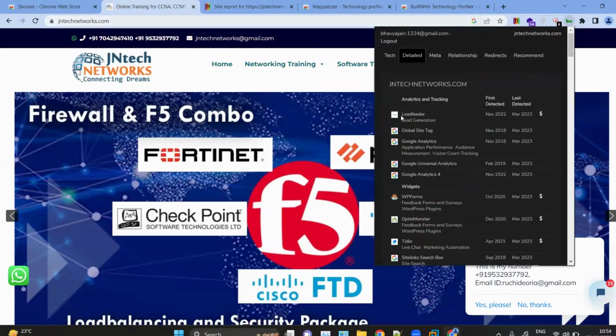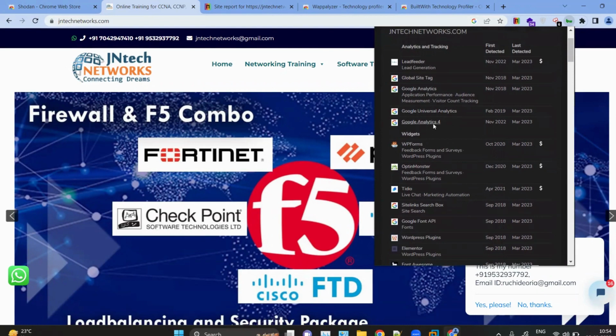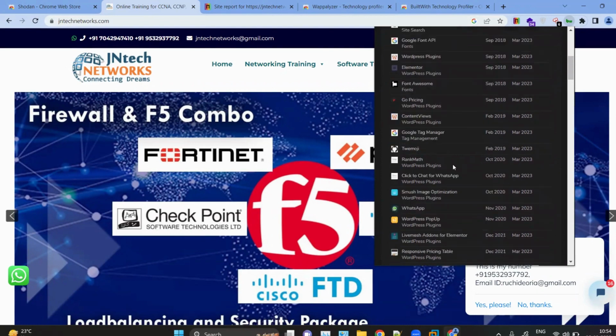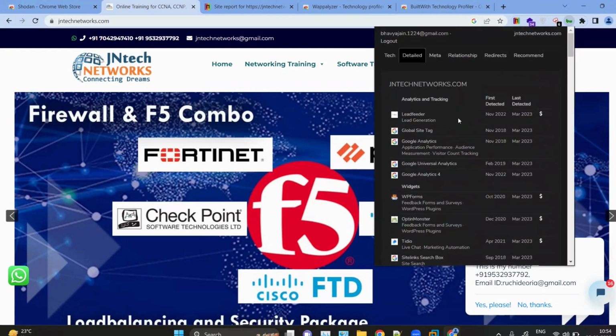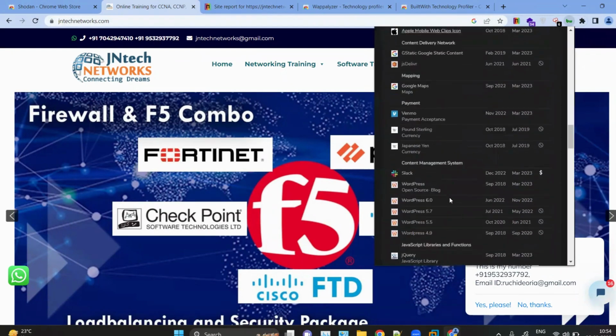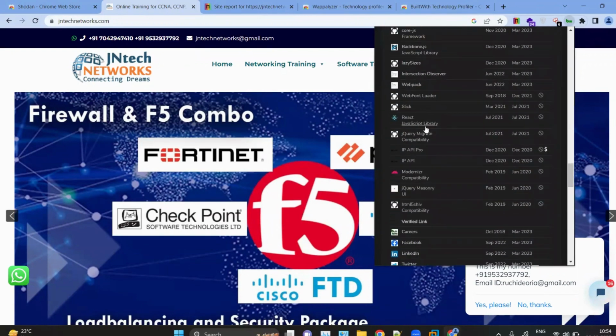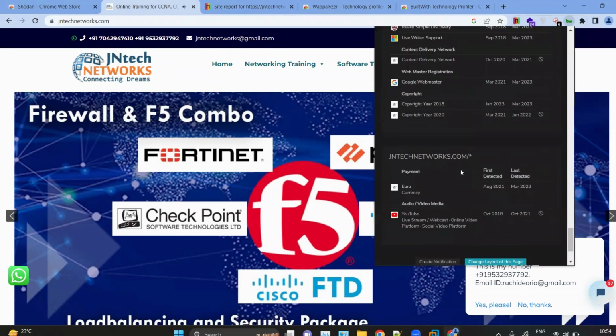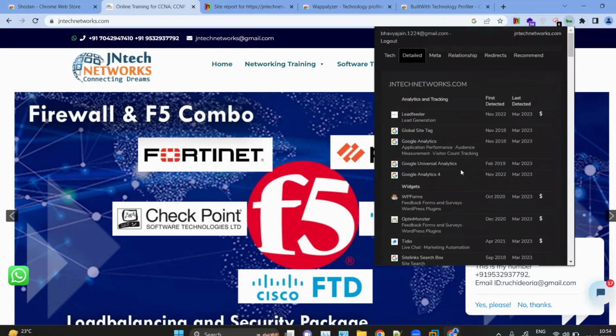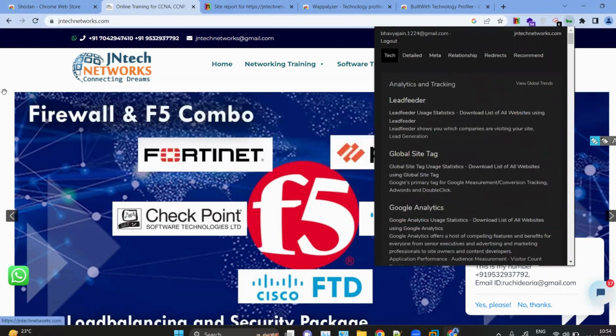So here you can find the details of the JNtech website. Here you can see analytics and tracking. What are the technologies that JNtech is using for analytics and tracking? And here you can find that it is using WhatsApp for messages. Here you can see Core.js and React.js being used. So here you can find out the technology that JNtech is using. If you want, you can buy the premium as well, but that is not important.